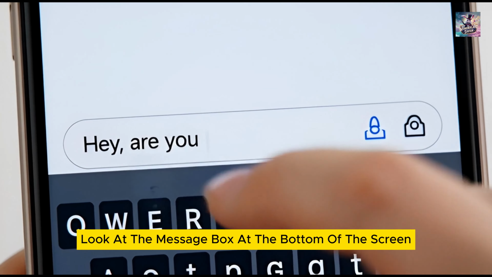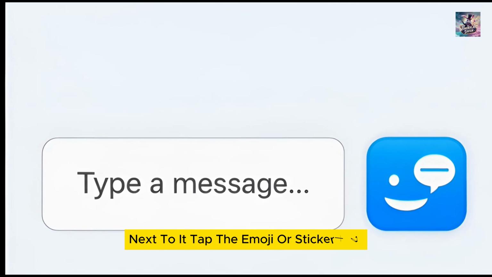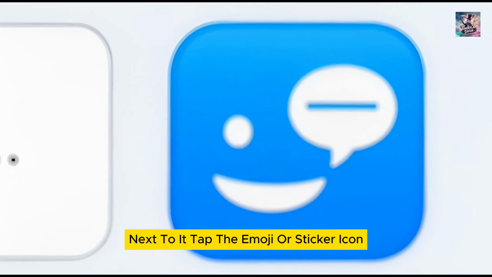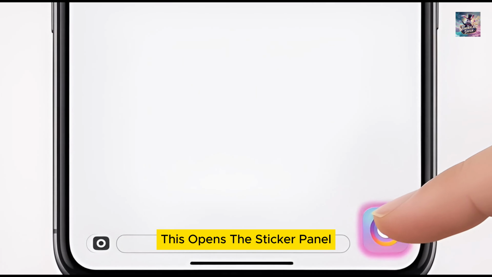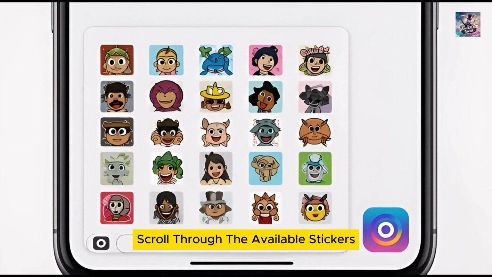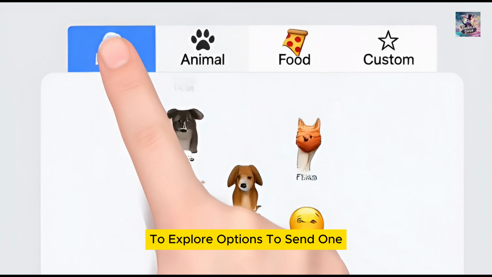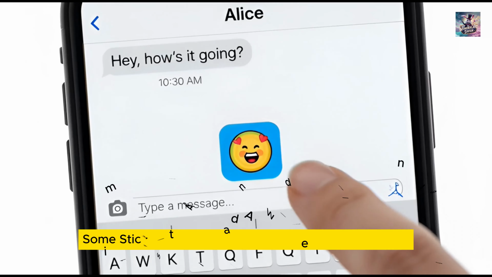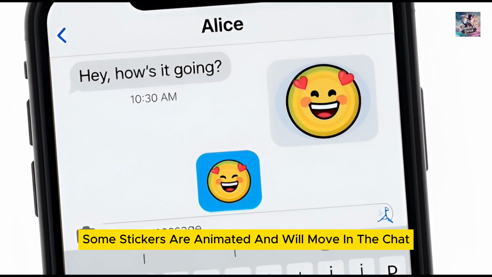Look at the message box at the bottom of the screen. Next to it, tap the emoji or sticker icon. This opens the sticker panel. Scroll through the available stickers to explore options. To send one, simply tap the sticker. Some stickers are animated and will move in the chat.